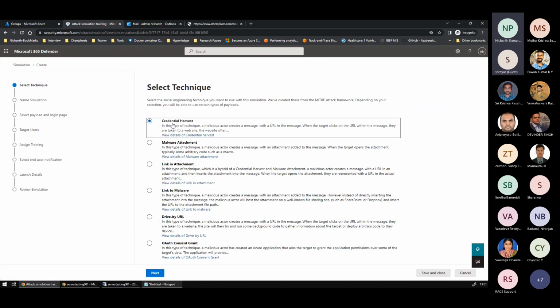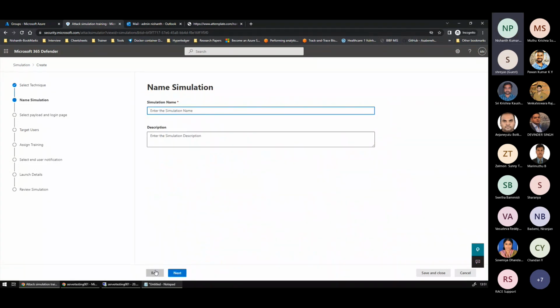We can do a credential harvesting simulation, malware simulation, link in the attachment simulation, link to a malware simulation, drive-by URL simulation, authentication consent grant simulation. So let's say link to the attachment or link to a malware or drive-by download. You just check anything. Let's say link to malware. I will not click it because I'm using Office machine. Click on next. Now enter the simulation name.